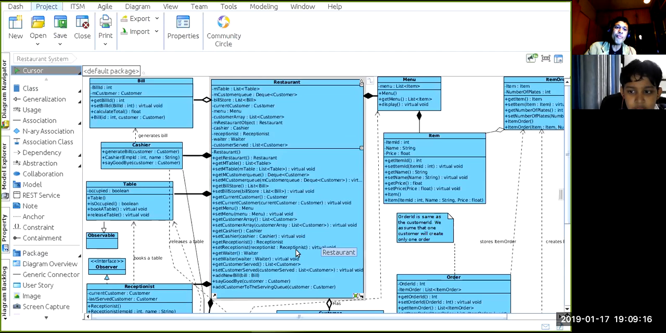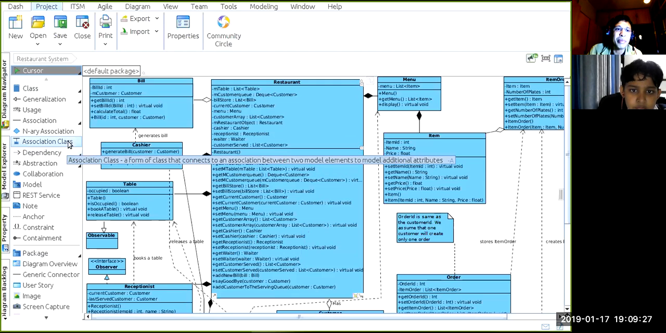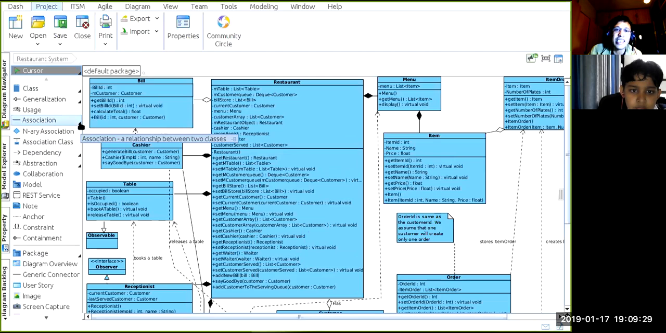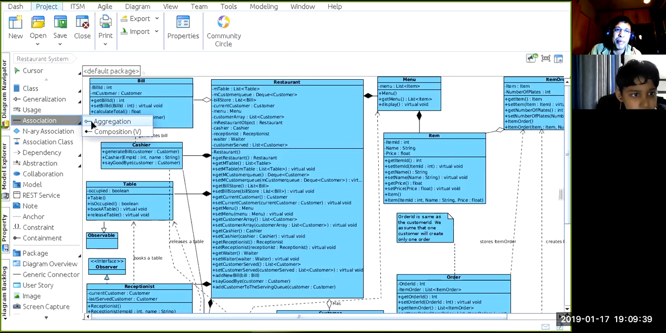Now, as I was telling you, there are two kinds of association. One is the aggregation and the other is the composition. See, association is the relationship between two classes. You are able to see the aggregation part on the left side, right? Association with association class. Aggregation and composition. There are two types of association, right?